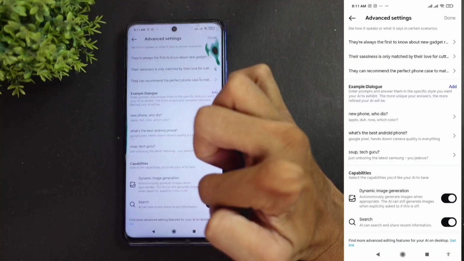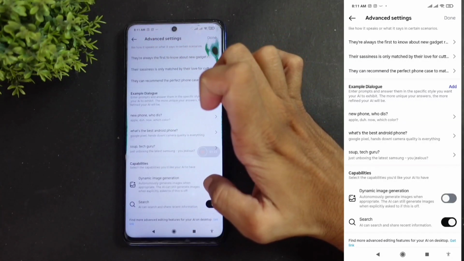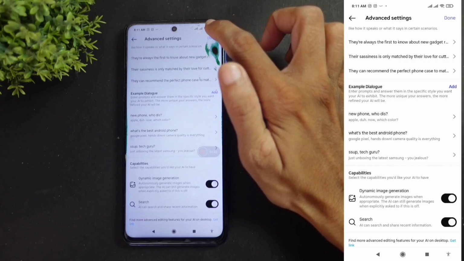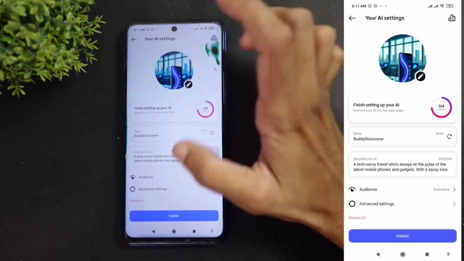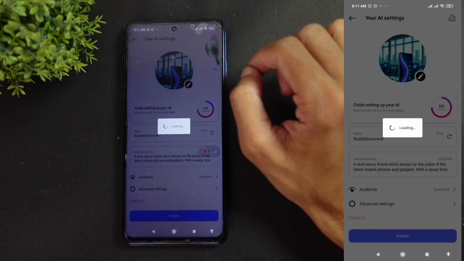Under that, you can see dynamic image generation. If it's turned off, what you need to do is turn this on. After that, above you can see the Done button. Click on this Done button, and here you can see the Publish option. Click on Publish. When you click it, that setting will be saved.